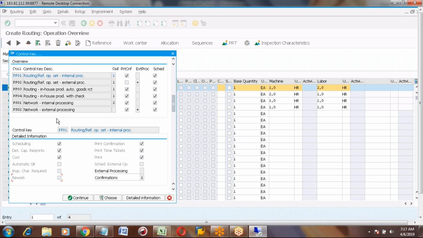This is the configuration setting. We won't change it every time. As per business requirement, we will create different keys. Like here you can see 4 keys are there.